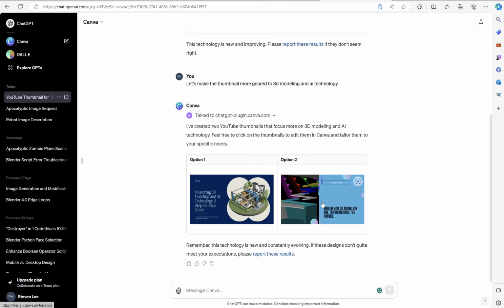How AI and 3D modeling are transforming the future. That's very rigid. Like I could change that. Mastering 3D modeling and AI technology, a step-by-step guide. Yeah, so this is still, I think this thing was made in 1995 or something. But we can work with that and you could actually change the writing to say something.